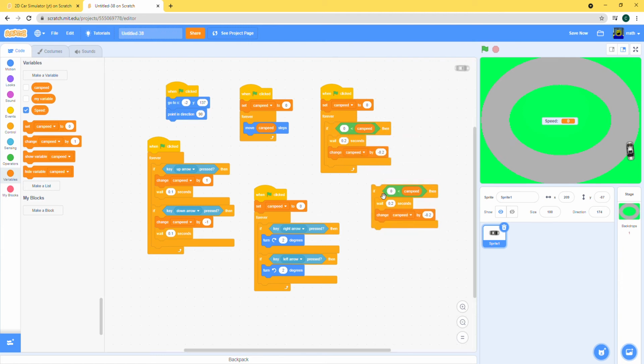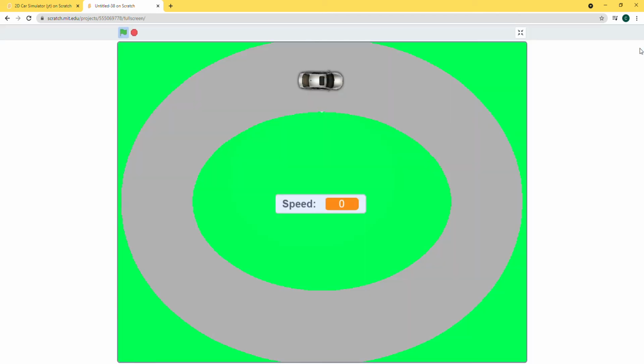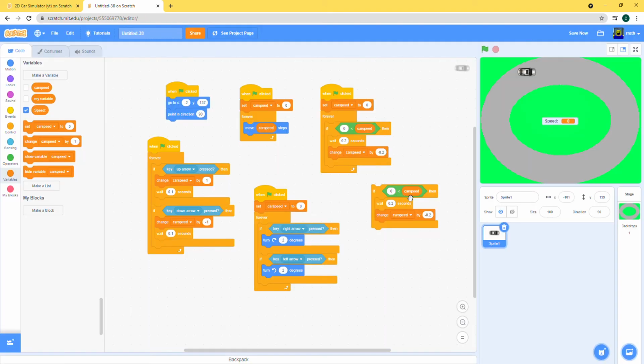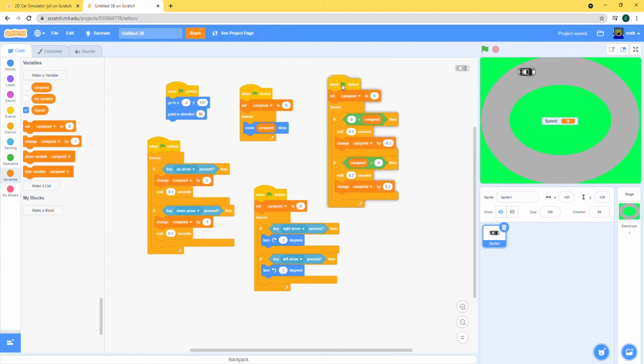But if it's going backwards, it also should stop. So right now, it's gonna, well, yes, it's gonna stop. If we go backwards, it's just gonna keep moving. So we also need a code for that. So let's do just the opposite. And we do, yeah, wait 0.2 seconds, but we change the car speed by 0.2. So now it should work, both for front and back.